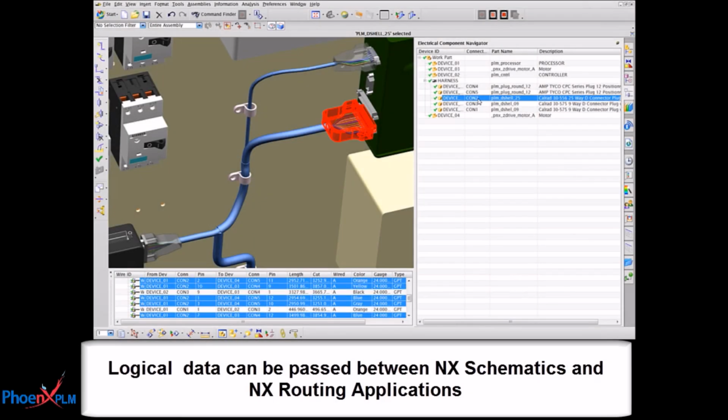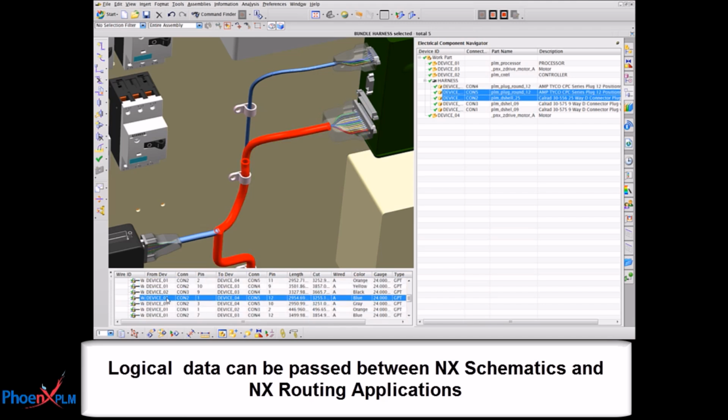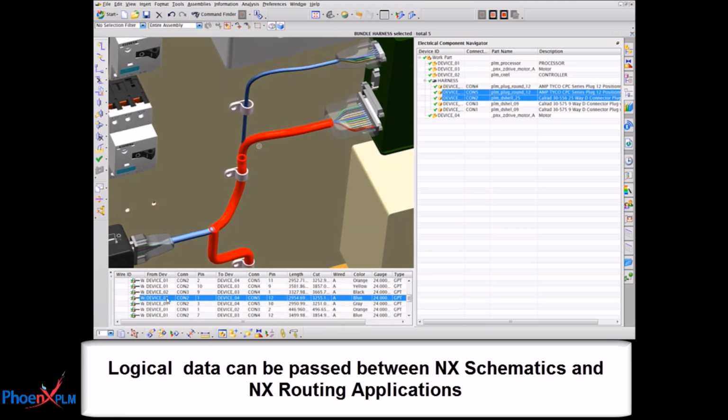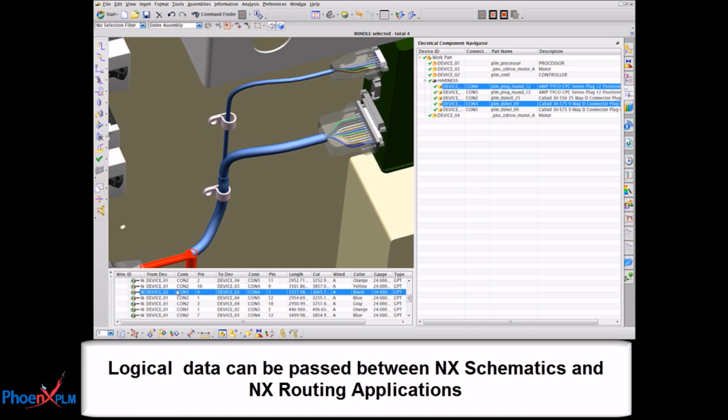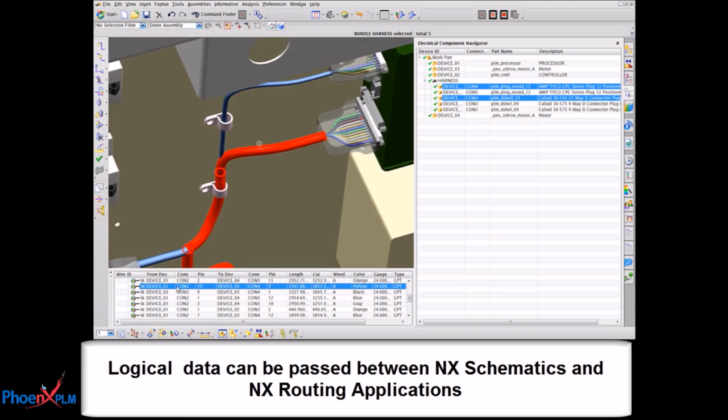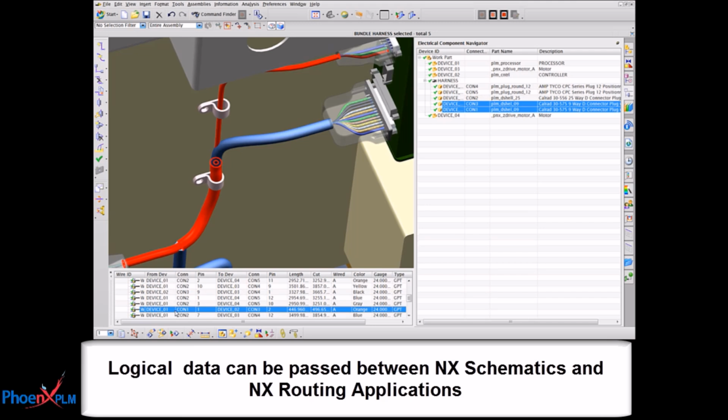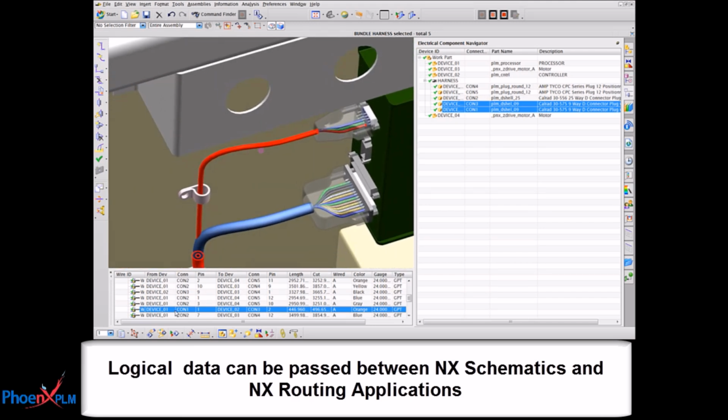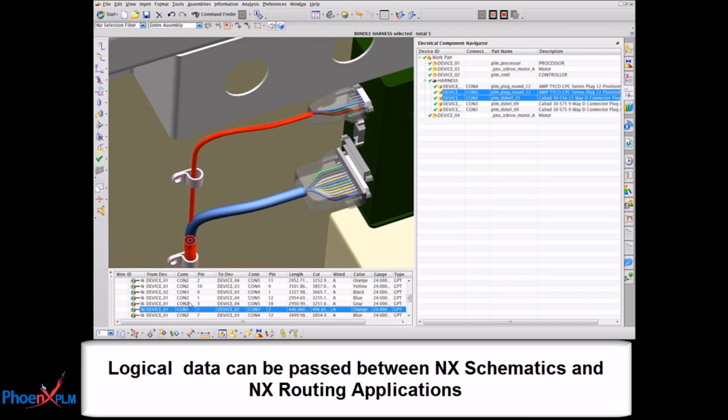NX Schematics having full interoperability with NX makes the application suitable for aerospace, automotive and equipment manufacturing industries. Logical information can be imported into 3D routing applications to merge the logical information into the 3D environment. Connections can be identified in 3D and wire bundle diameters calculated.